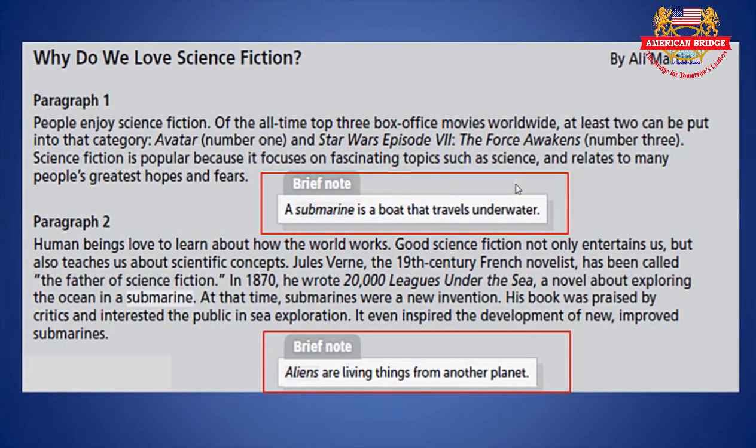Paragraph number one: People enjoy science fiction. Of all time's top three box office movies worldwide, at least two can be put into that category, like Avatar number one and Star Wars Episode 7 The Force Awakens number three. Science fiction is popular because it focuses on fascinating topics such as science and relates to many people's greatest hopes and fears.